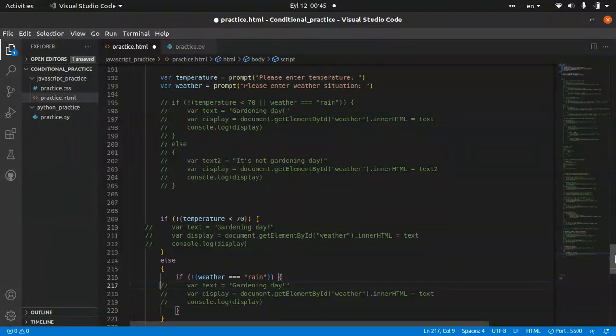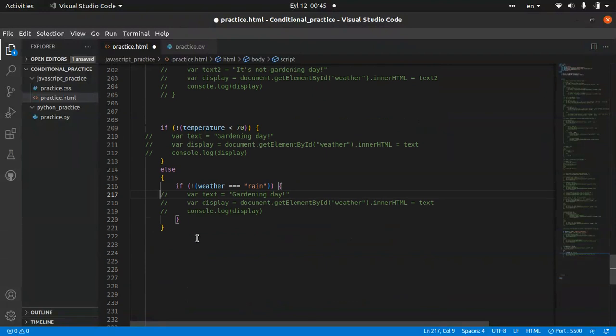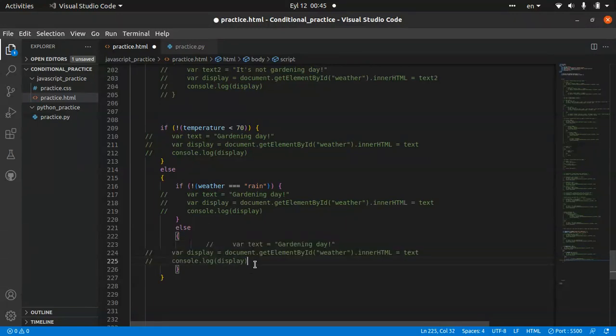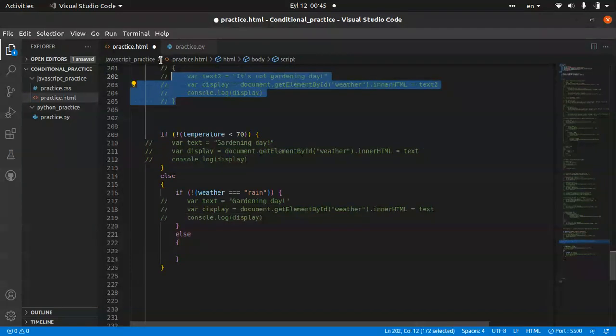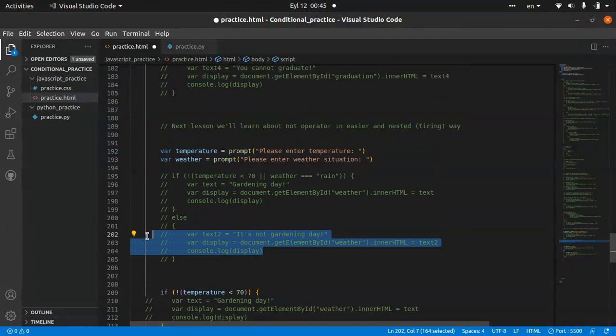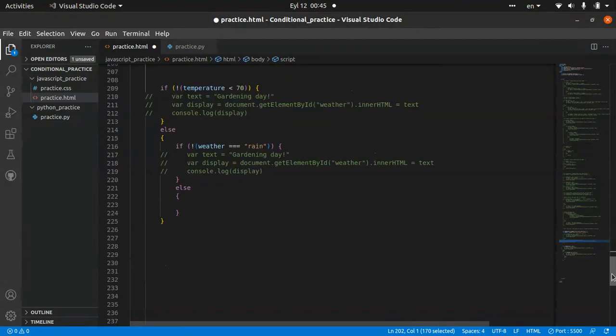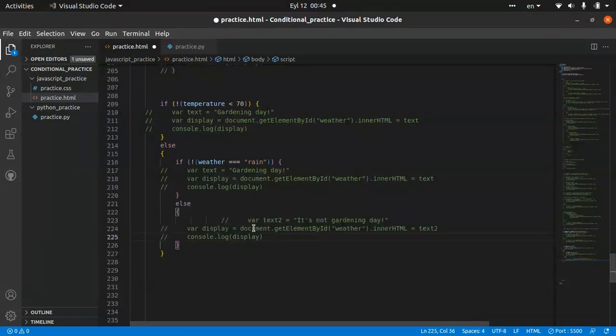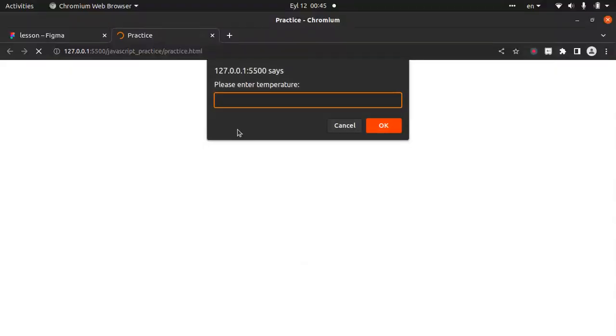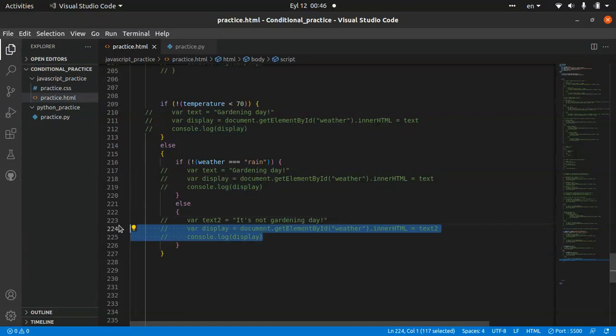So look for the else. Let's say for here else. Do what? It is not gardening day, right? So what we'll do in here, we'll get this code, right? I mean this one from there, and we will come inside it, and we'll put it there. Right. That's right. Before that, let's open this code.